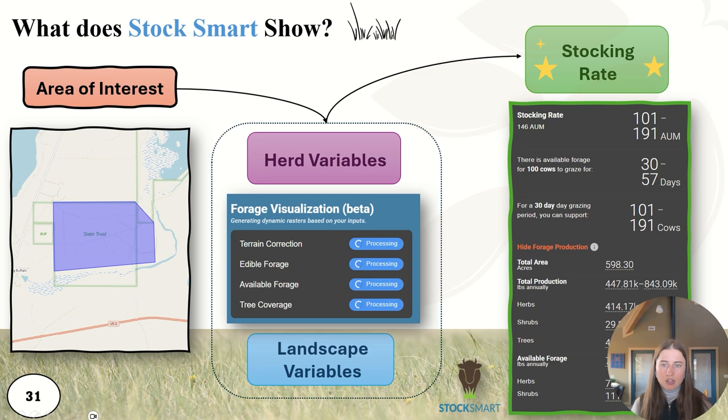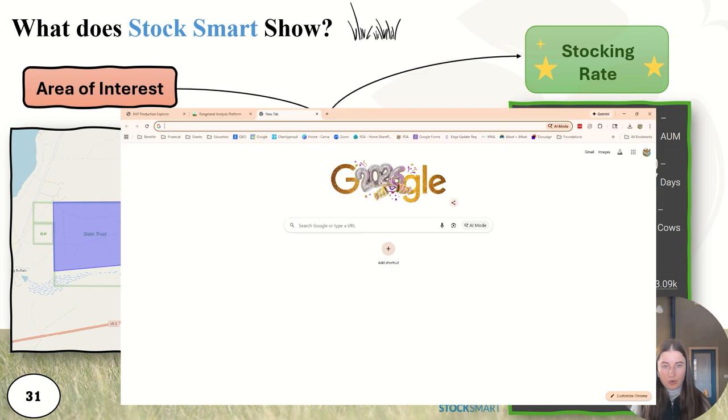And the unique thing about StockSmart is that you can share your project with others, you can save a project, and you can be super specific about your herd variables and landscape variables. And I'll explain more of what this means when we get into the mapping interface. And as a reminder, StockSmart uses similar math, data, and satellite imagery as the Rangeland Analysis Platform does. So the only difference in stocking rate outputs will be because of the specificity of your herd and landscape variables. So now we're going to move on to the online tutorial.